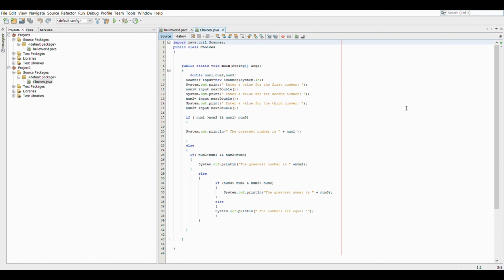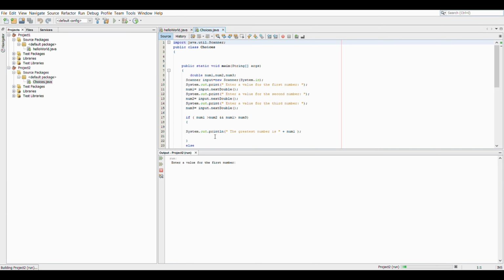Now let's run the program to see how it works. Once we run the program, it's asking for the first value. I'm going to enter a second value and a third value. And now it's displaying the greatest number, which is 45. Now I'm going to run the program again to check for the case where the numbers have the same value. I'm going to enter the same value for all three numbers, and we get a display where the numbers are equal.